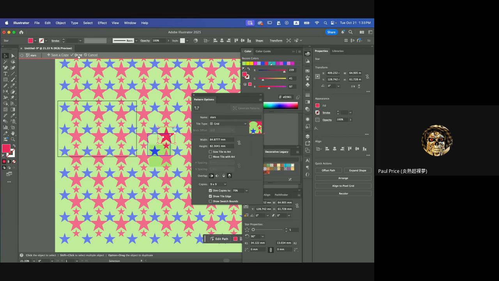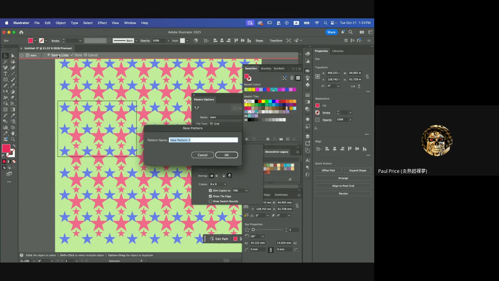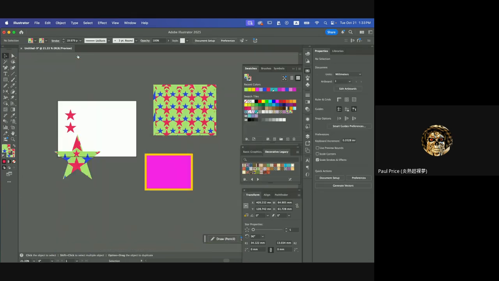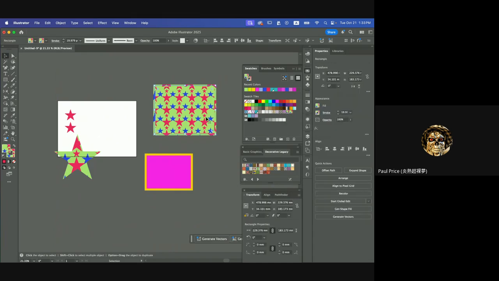Or if you want to keep the previous pattern that you made, then there's this save a copy. Then you want to rename this again to star probably 02. Click OK. Once you click OK, still click done. So now that you have both of these.